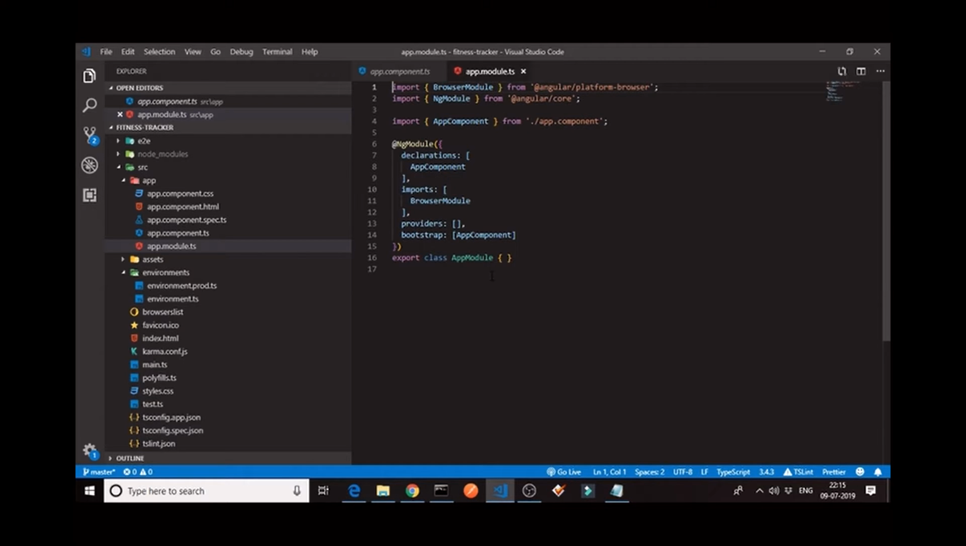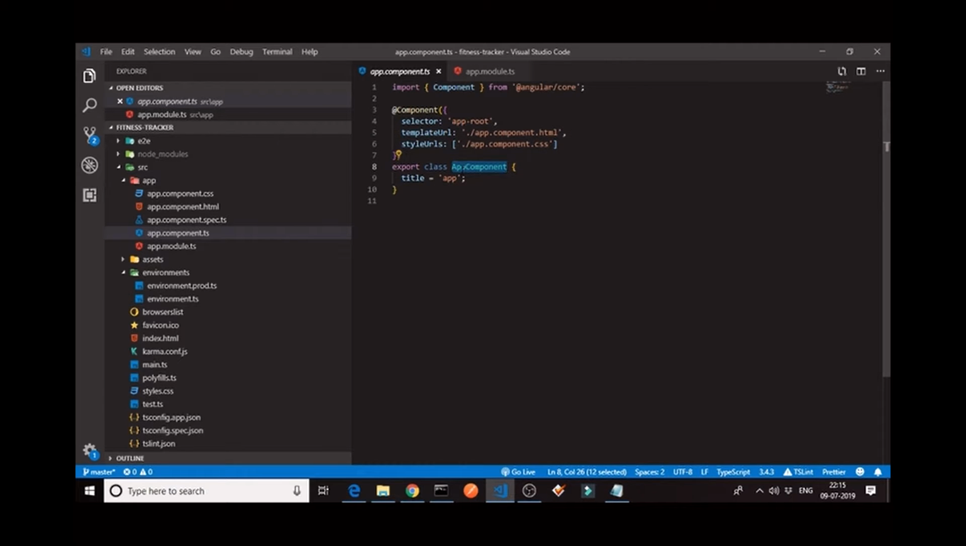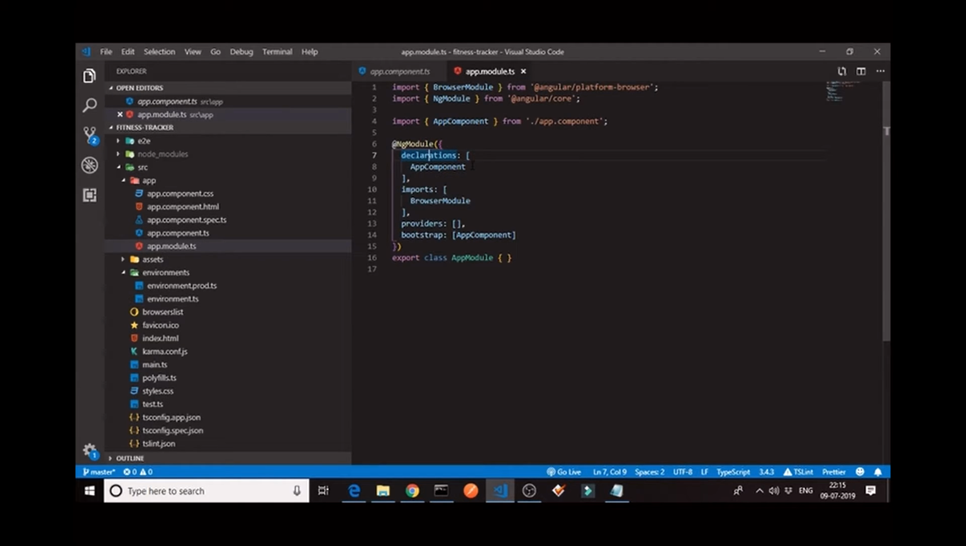And what is a module? A module is a class having the @NgModule decorator. Within this @NgModule decorator, we have properties like declarations. In declarations, we have to declare all the components. Like here, it declares AppComponent, which is this class name. So at a later point of time we will create some new components for our application. Whatever component you create, you have to include it here.